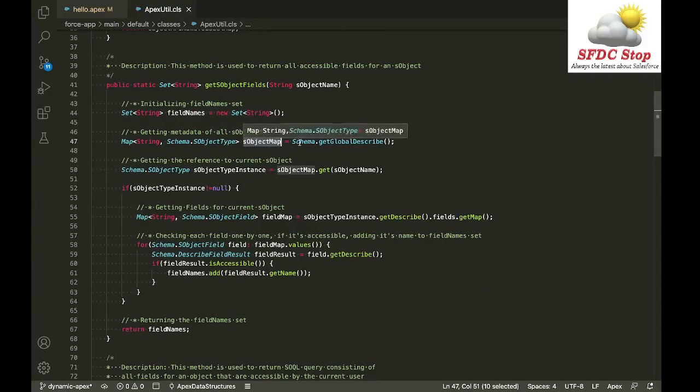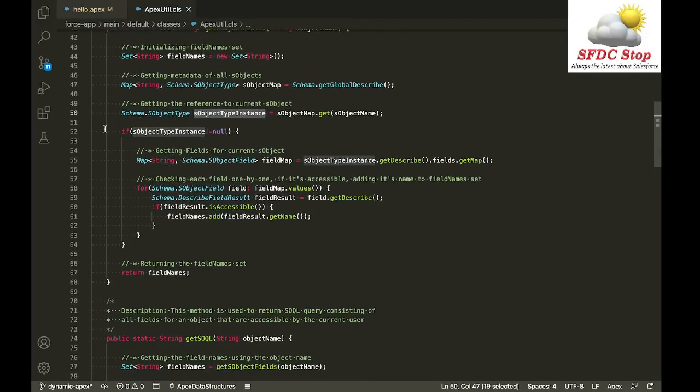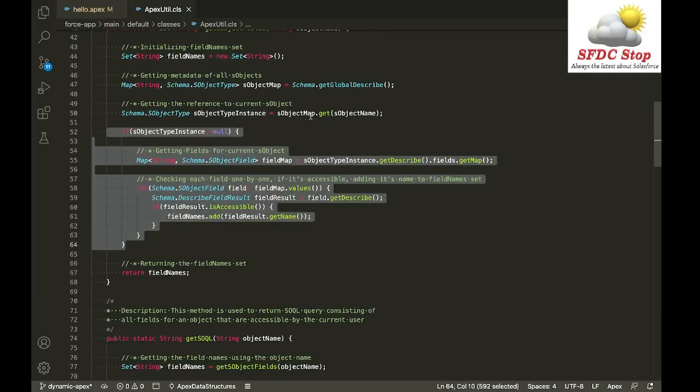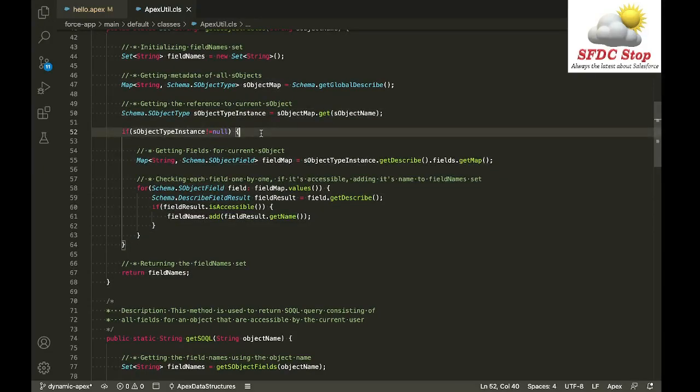And once we have a map, we are getting the subject type for the object name that we pass in the parameter. So this object name that we pass in the parameter, it should be the API name of the object. And we are passing that API name, and we are getting the subject type for the current subject. Once we have the subject type, we are just checking that if this subject type instance is not equal to null. This null check is necessary because it is possible when you are dealing with dynamic Apex that you are passing some API name which is not valid, right?